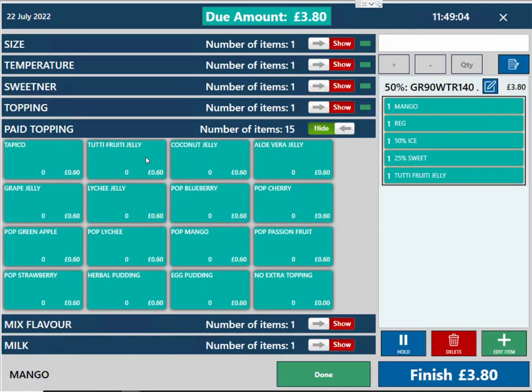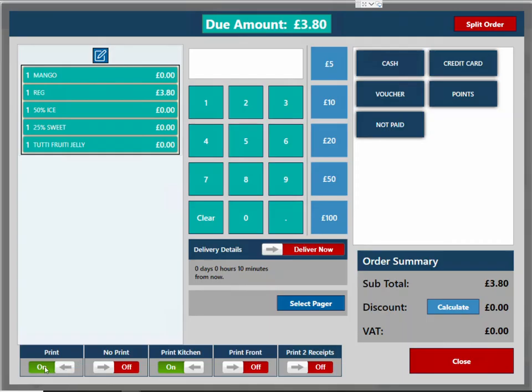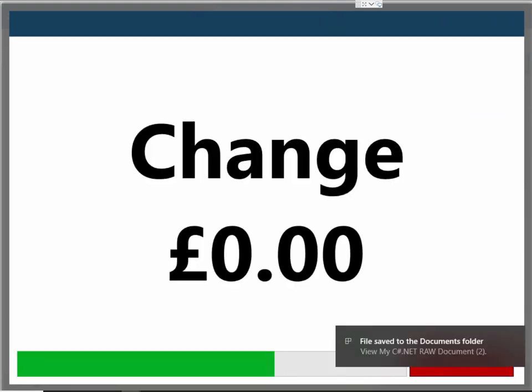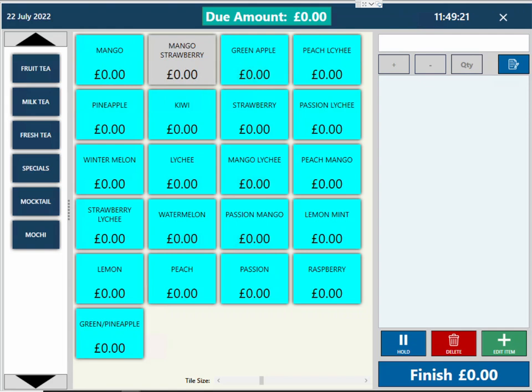On the back screen, it will ask all the questions, and once you're happy with the order, at the moment I'm not going to print because there's no printer attached, and this time it's credit card, so I'll press credit card. It will finish the order and print two receipts, one for the customer, one for the kitchen. If you want, you can print the kitchen label as well, a label you can stick on the glass. I'll quickly show you how the labels, the kitchen receipt and the customer receipt will look.